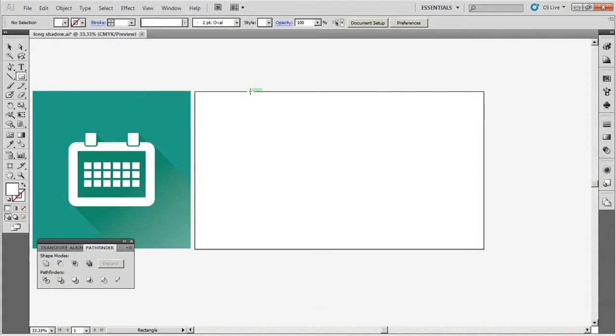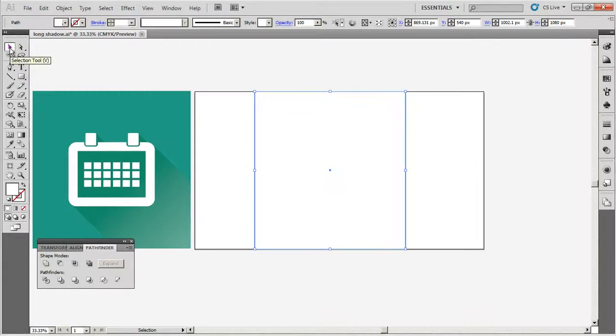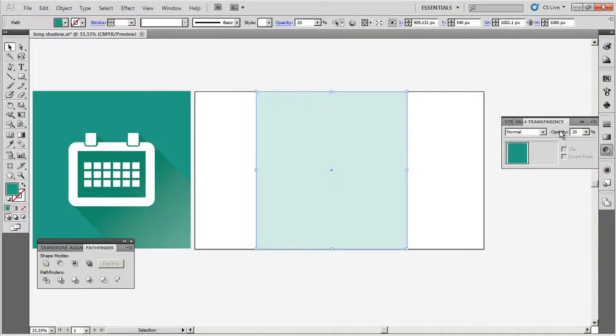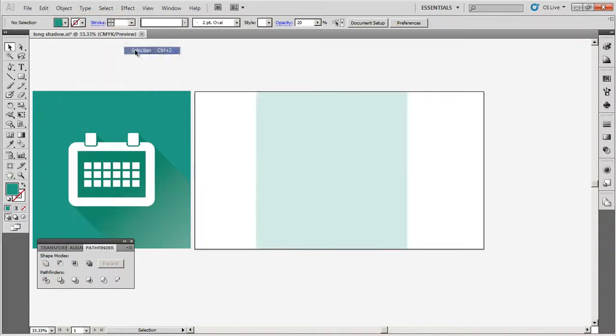So take the Rectangle tool and create a rectangle. I'm not going to measure it, just doing it with my visualization. Now pick the color and I'm going to set its transparency to 20% because I'm going to create this icon over this rectangle and it will help us to see it clearly. Now let's lock it.